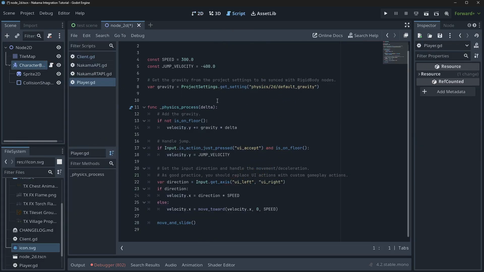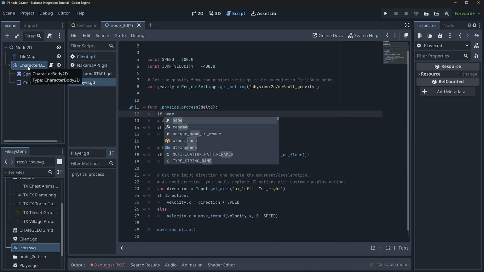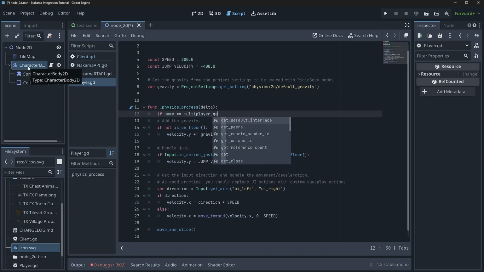And what I'm going to do is write a bit of code that's going to allow us to control this character if we are the proper ID. So the way this is going to work is going to be pretty simple. Basically, we're going to check our name and see if our name is the proper name for our unique identifier. So we'll say if name is equal to get multiplayer dot get unique ID, like that.